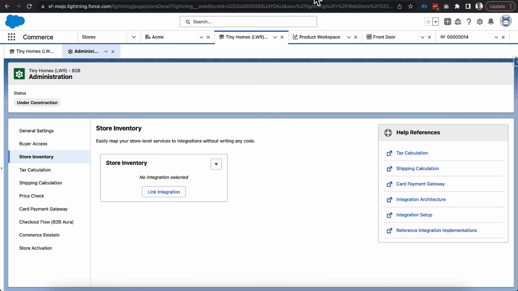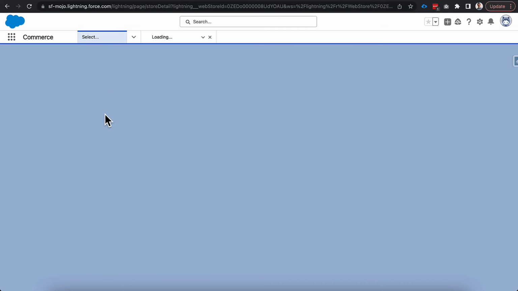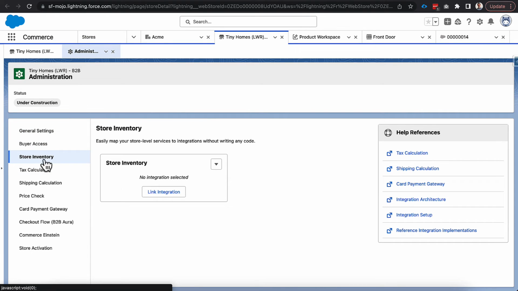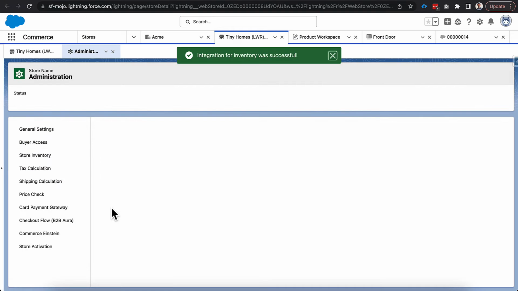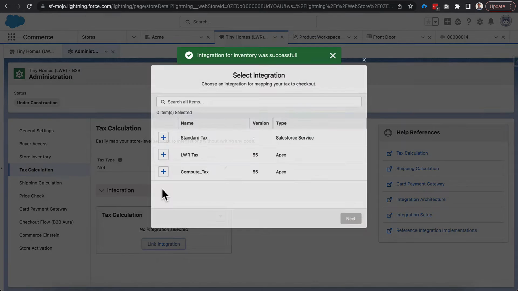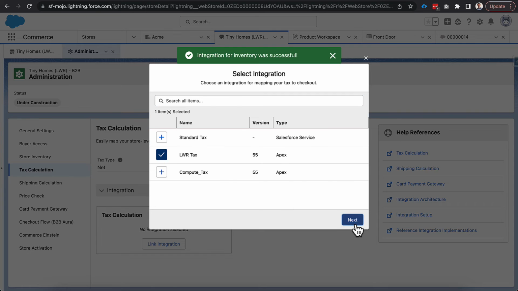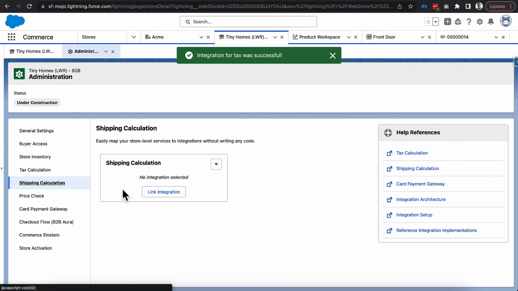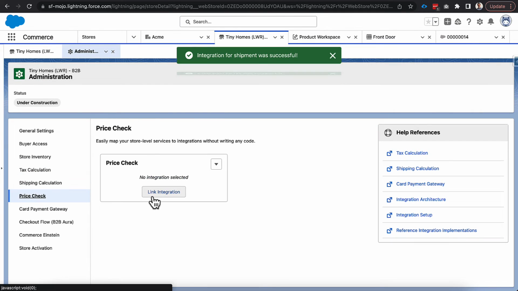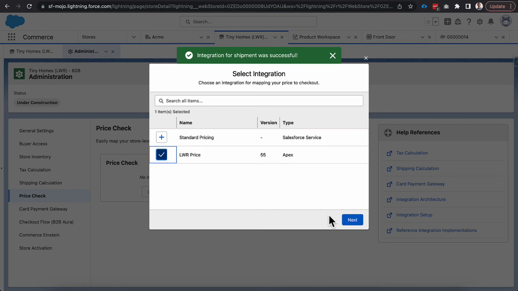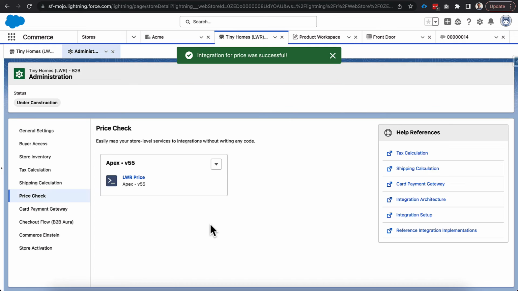So if we hop back over into Salesforce here, and we'll just refresh the page so we grab the latest information, and we'll start with inventory and click link, you can see that we have our LWR inventory available for us. We'll go ahead and click confirm on all of these through each one of them. Tax for the LWR tax here, and shipping calculation, price check, and that takes care of all of our integrations.